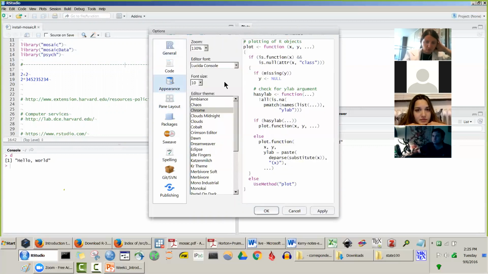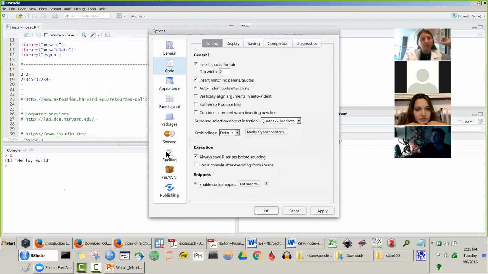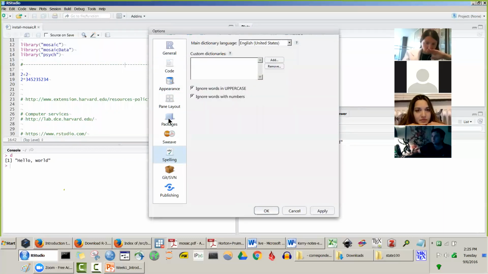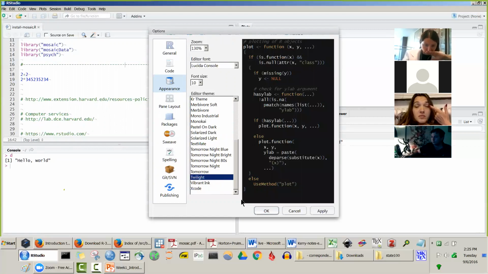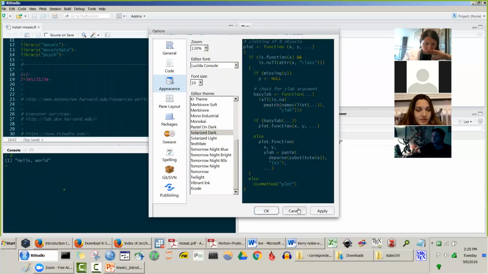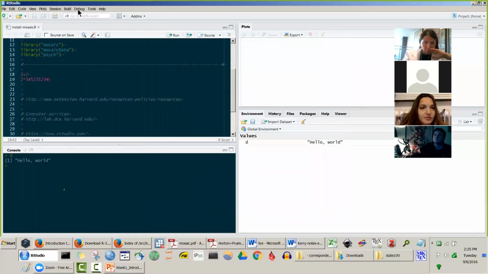Right, this is the appearance. And of course, you can do a lot of other crazy stuff, like, if you're really into programming, you can also check spelling. You can change the way the code looks. You can make it black. You can do other things. You can apply that, but we're going to cancel that. Well, there it is. Okay.